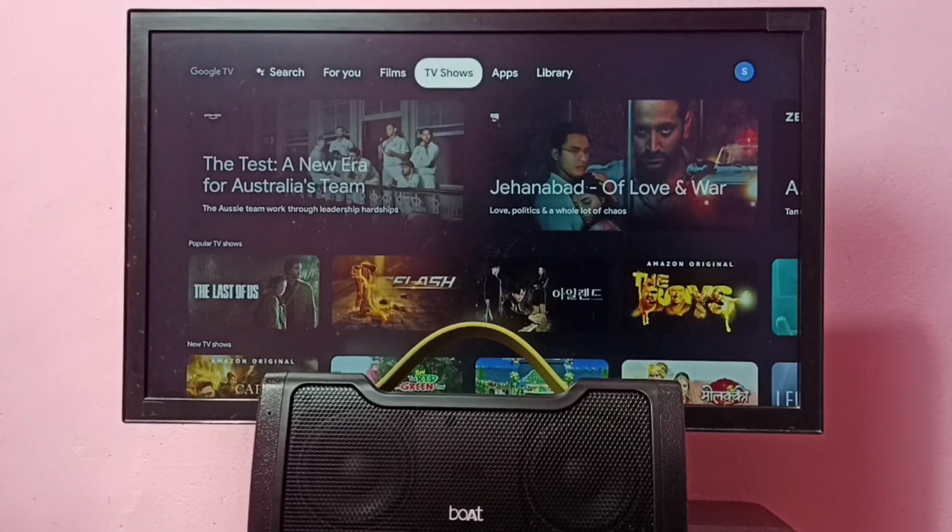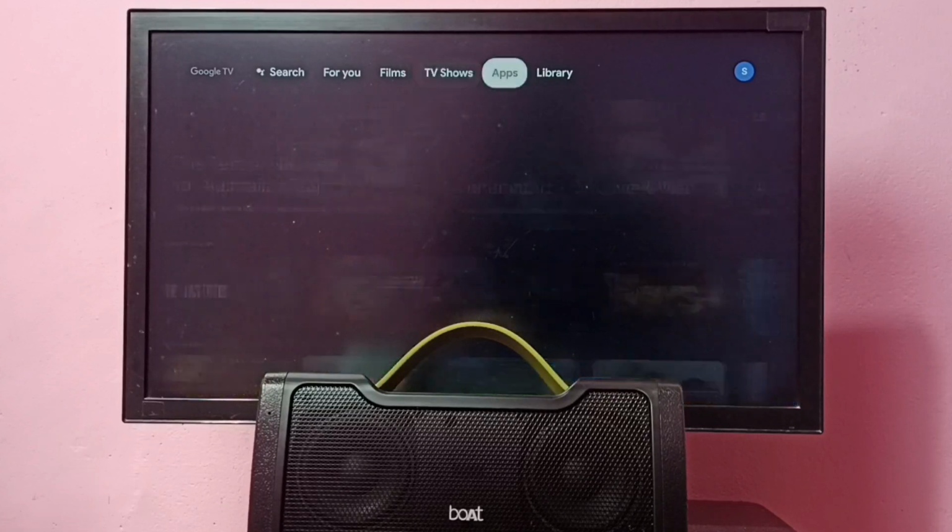Hi friends, this video shows how to reboot to safe mode and debug or fix issues.